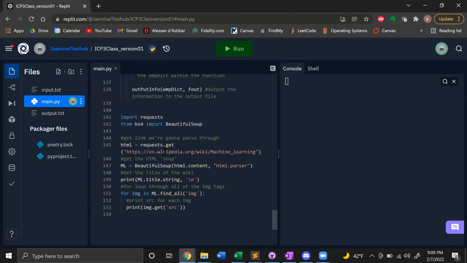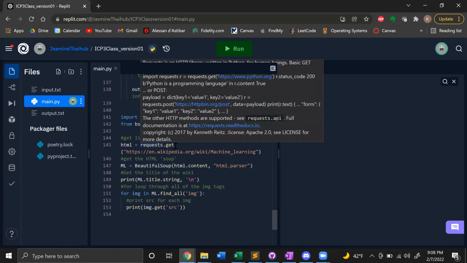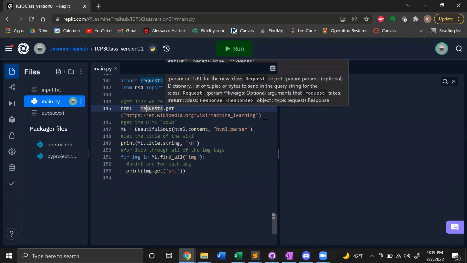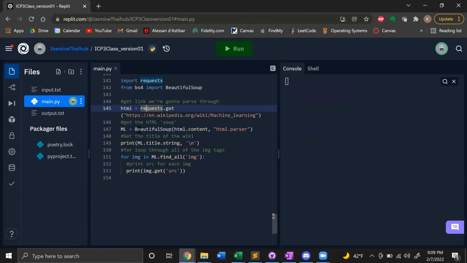Okay, so the next part of the project is the web scraping. So we're using the requests library and the Beautiful Soup library. We're using get commands to create an HTML variable, passing in a URL to Wikipedia. And then we're using Beautiful Soup to parse that data and parse the content inside of that Wikipedia page.